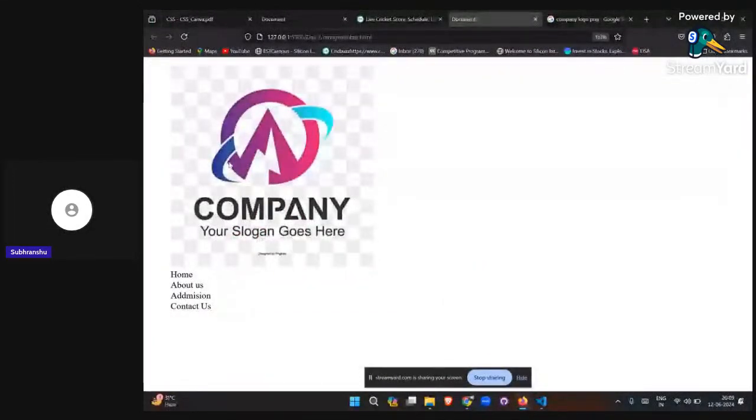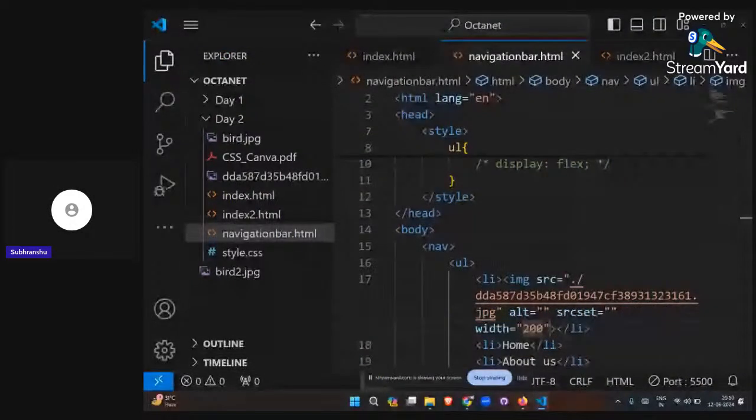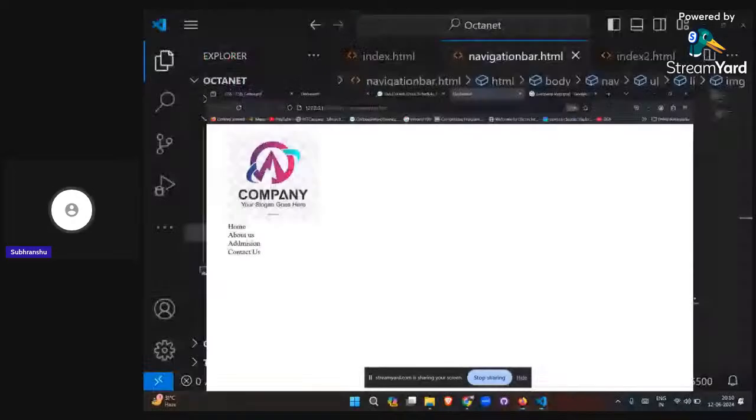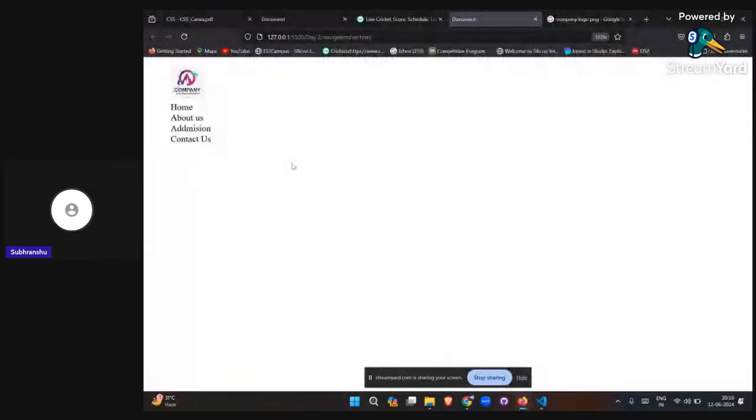First, we will change the image width. How can we change the image width? There is a width attribute, and that width will decrease. For example, 200. Okay, 200 is also a very big number for this. For example, make it 60. Okay, now it is fine.